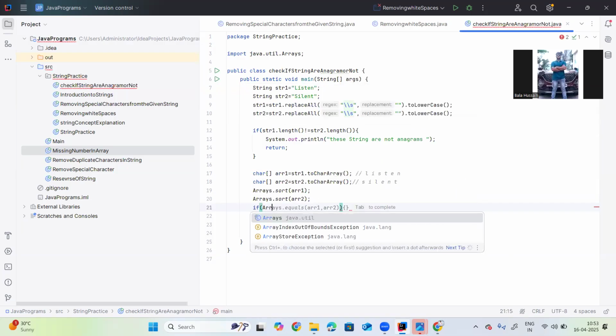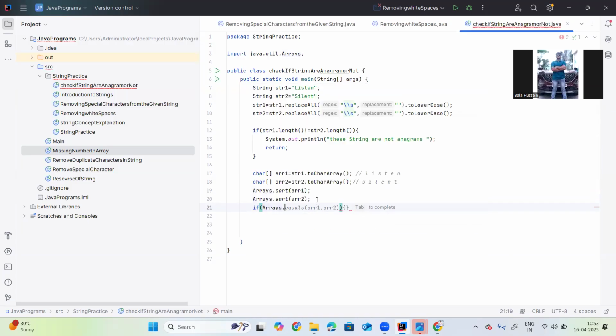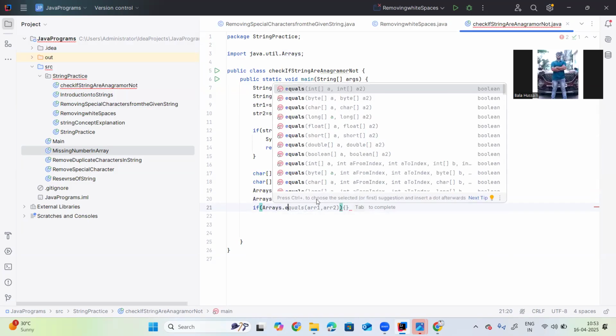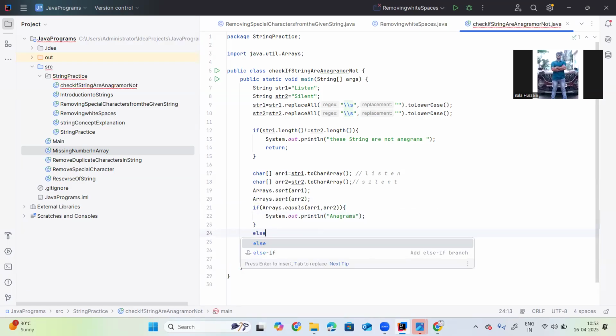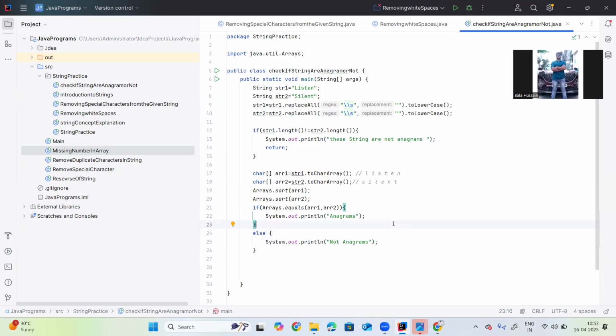Okay, so after sorting, I am comparing the arrays here: Arrays dot equals, array 1 comma array 2. If it is equal, then System out dot println anagrams. If it is not, we can consider it the else block, then System dot out dot println: these are not anagrams. Okay, so now let me set the debug point here and run it in debug mode. Now we will be able to understand how these strings are anagrams or not. This is approach one.